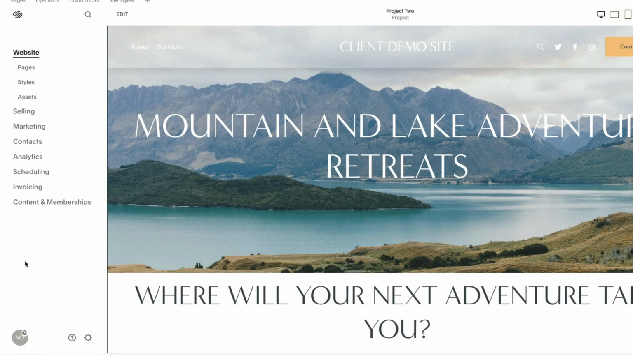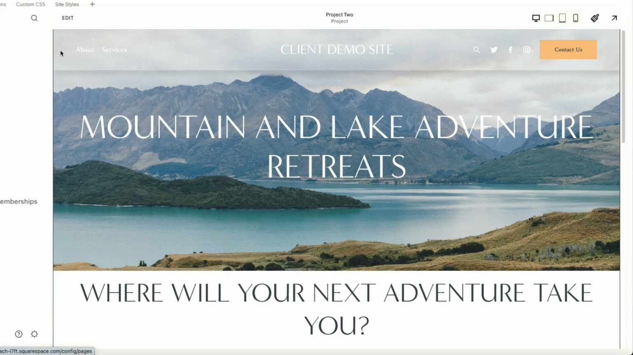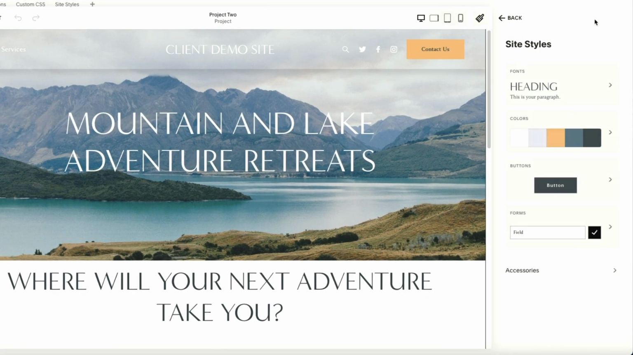Here we are over in the demo site, and before I show you the new Site Styles panel, I just want to do a quick reminder on the two ways that you can find your way to Site Styles. First, if you are at this top level of your admin navigation menu over here on the left, under website you will see styles, and you can always click that and it will open the panel. But if you're within the pages of your website and you want to make some edits, you can always hit the paintbrush, and that will also open up the Site Styles panel.